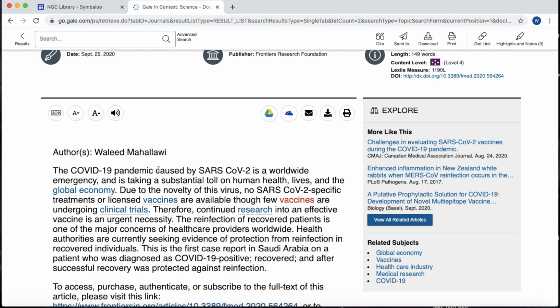Now there are some other tools available. Right here you can send the article to OneDrive, you can email it, or you can download it, so if you want to save it as a file on your MacBook or your desktop or even your iPad, you can do that. Or you have the option to print.